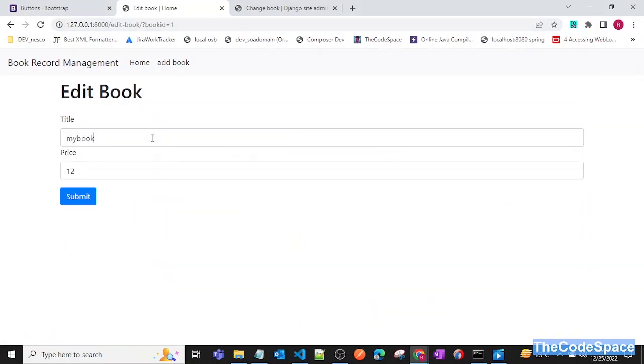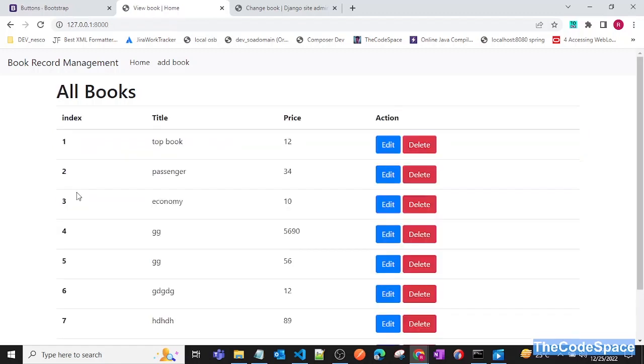But now I'll try to update another thing, which will be this book. So I'll say top book, okay, and then submit. And as you can see, now this is getting updated. We updated the title to top book, so this is working fine, right? Now we are only left with the last functionality for this video, which will be delete.